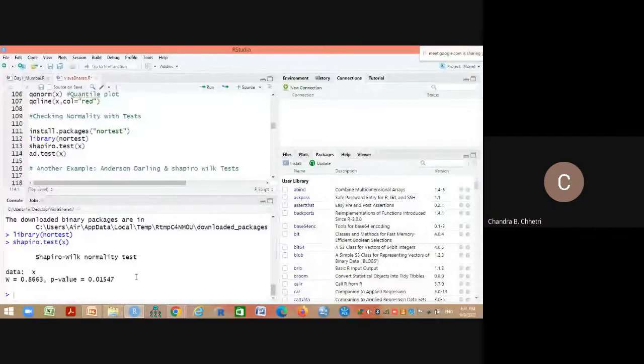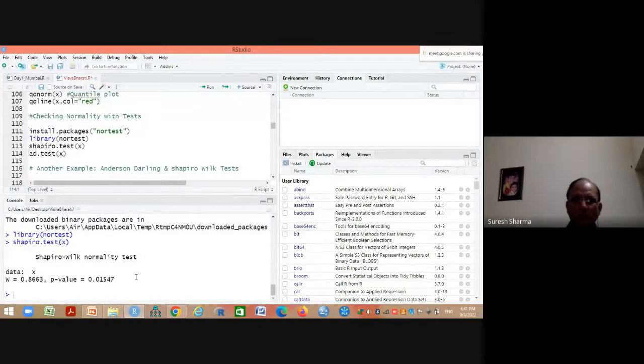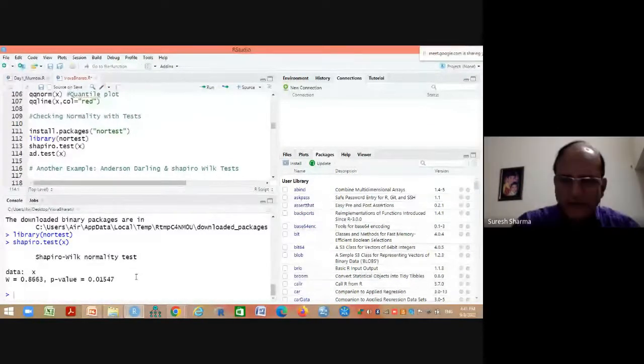All right. Now you see the similarity. Histogram gives you the same result. Box plot, same result. Quantile plot, same result. Skewness and kurtosis, same result. Shapiro-Wilk test, same result. Because it's the same data. Let's apply Anderson-Darling also and see the result.